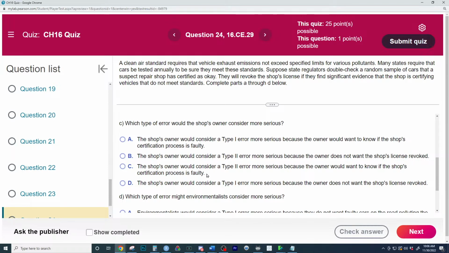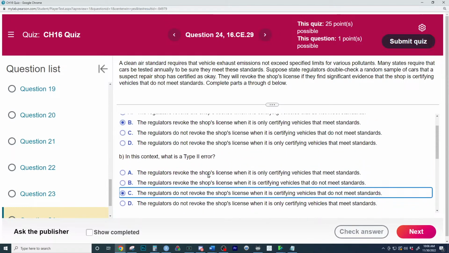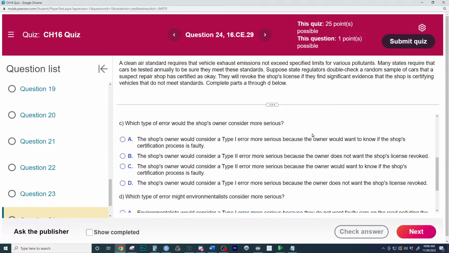What type of errors would the shop owners be most concerned about? Ooh, this is cool. The shop owners would be more concerned about a type 1 or type 2 error. Which one do you think? Type 1 or 2 in the chat? And we've got the context here of a type 1 and 2. Type 2 is when the regulators do not revoke the shop's license. And type 1 is when they revoke the shop license when they're meeting the standards. So it'd definitely be a type 1 error. They're more concerned about that. The shop owners would be more concerned about type 1 error because the owners do not want to see it revoked, right? So what's the other one say?